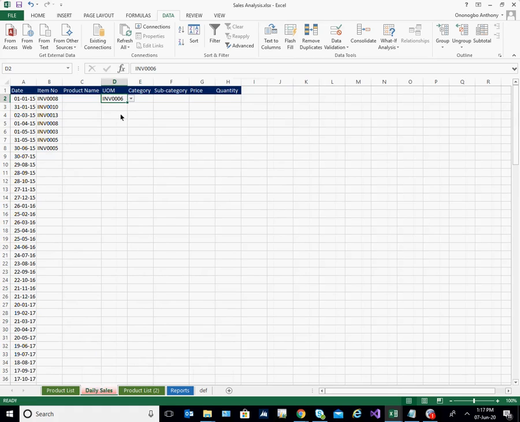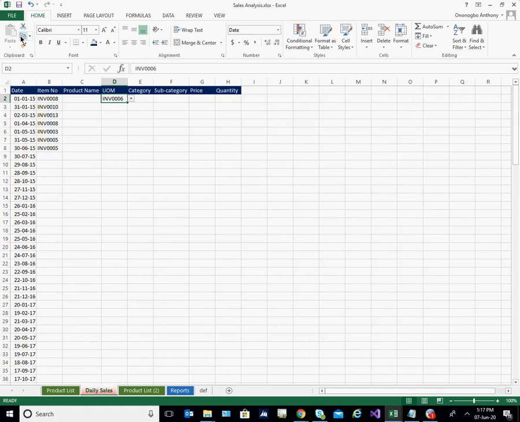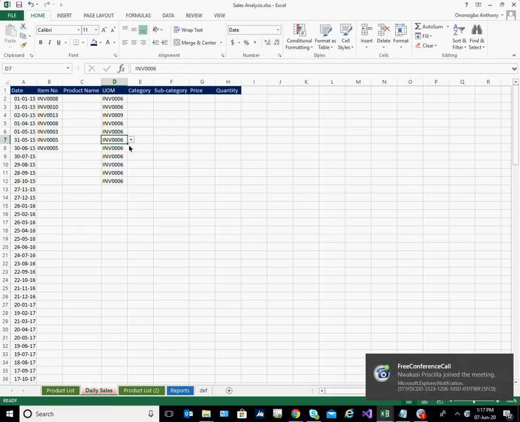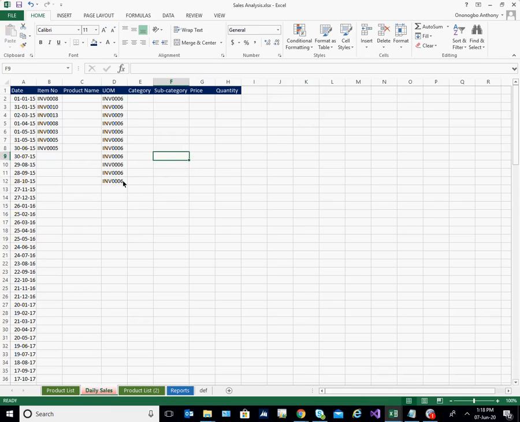I'll just do copy home, copy. Then I'll come down here and I'll just paste. All right, so we just pasted the inventory number 6 for us. So I can change it to any inventory number I want, or I will just delete them. If I delete them, the data validation is not deleted. You see, it's also in the memory.